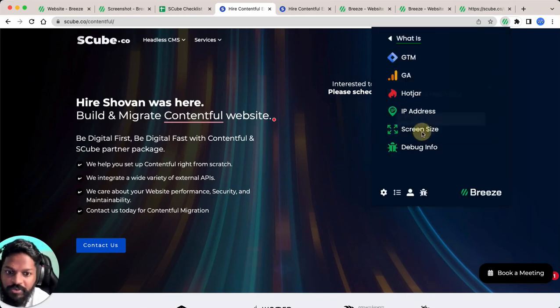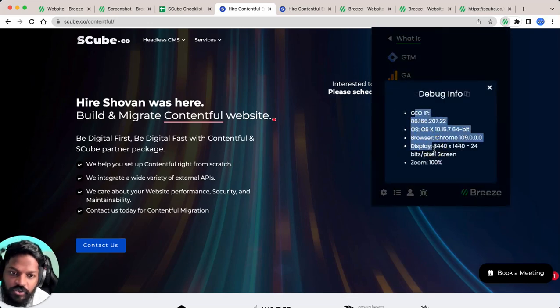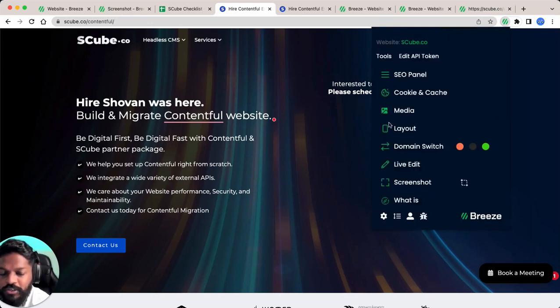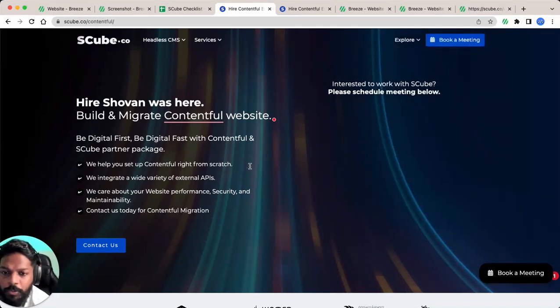You can get your IP, which is great. You can get your screen resolution, which is great. The debug information, just as you saw in the screenshot page, you can get. So this is still under development, but we are planning to add a few more features that are going to help the website teams really make their life easier, rather than using multiple Chrome extensions in multiple places. Just use one tool to get their job done.